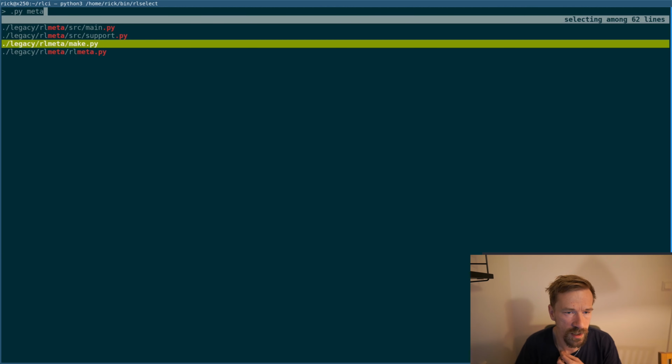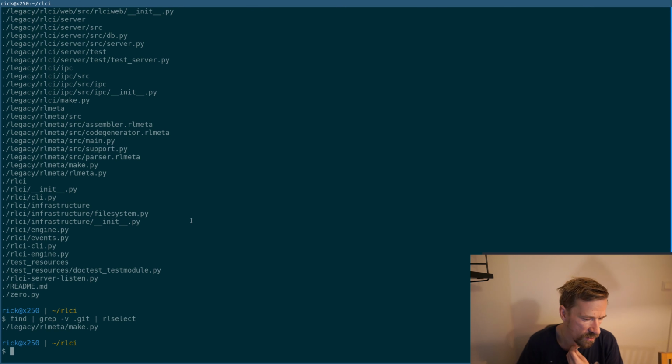And when I press enter now, the thing I selected will be printed to standard out. So that's the only function of the rlselect program. So to actually use this for something, we need to wrap it in something.